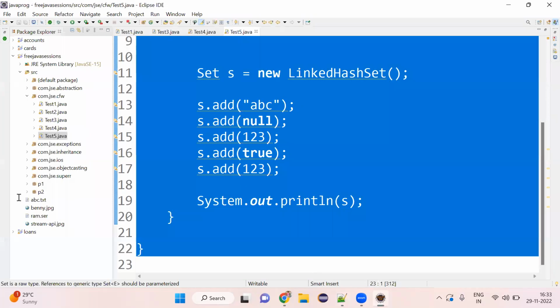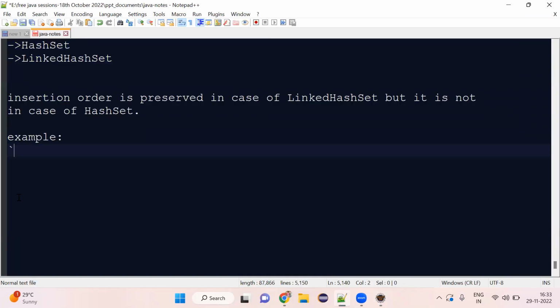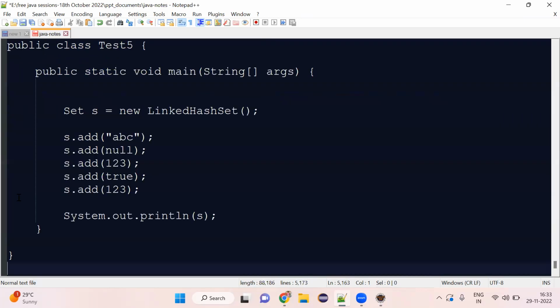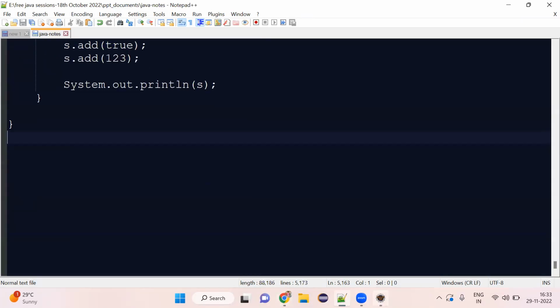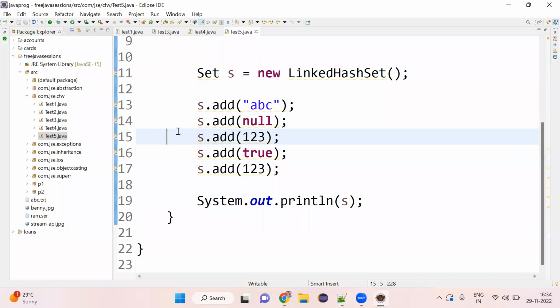Okay, paste it here. It is an example I am just giving you. It's a basic example, sir. Save it. All right. So that is all about Set and HashSet itself.